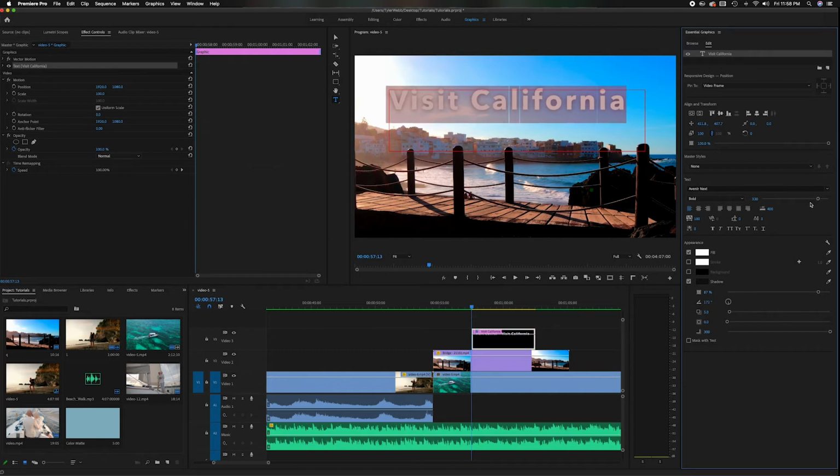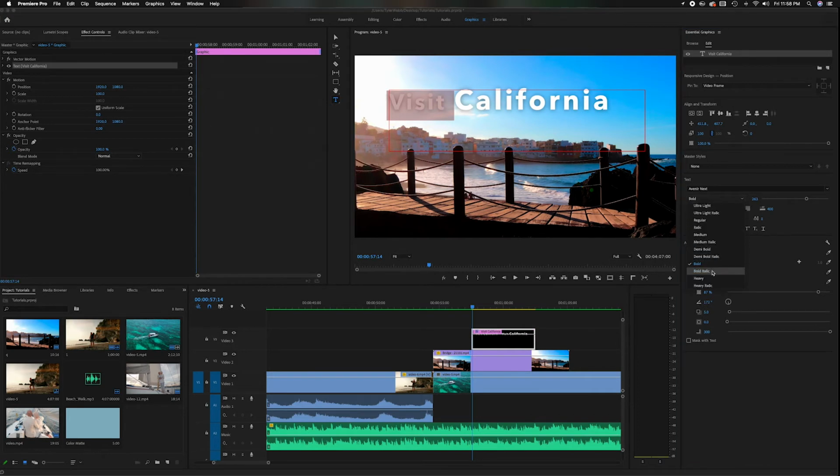Now, one thing you can do, you can also change just a certain part of it. Let's just say we want to make Visit a little bit smaller. So once you've highlighted just that alone, you can adjust the size on that specifically. So that's going down. And let's say we want that to be bold italic.